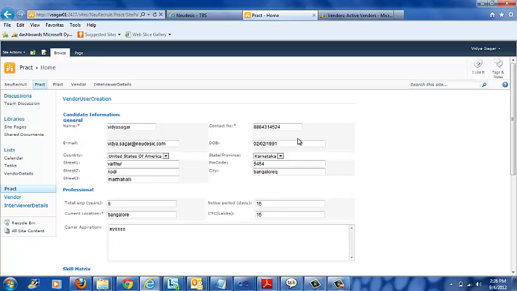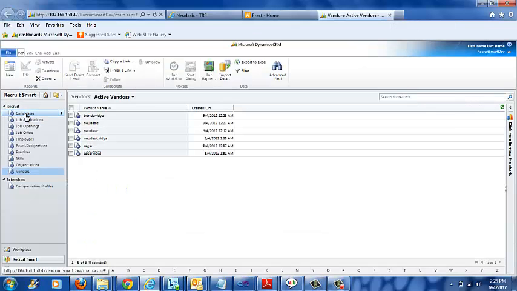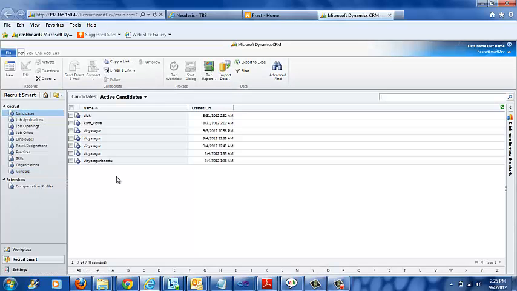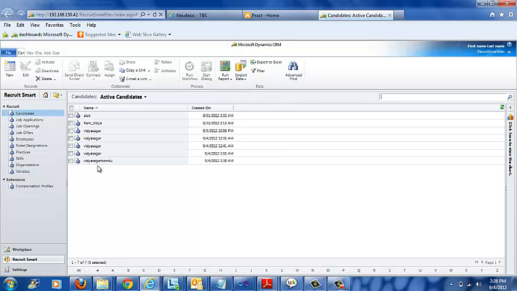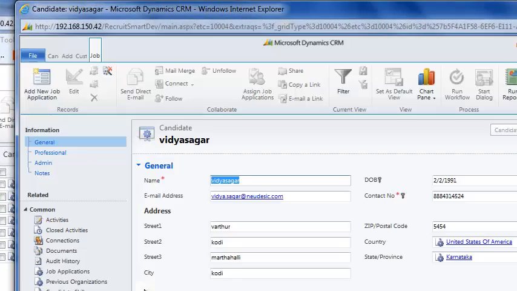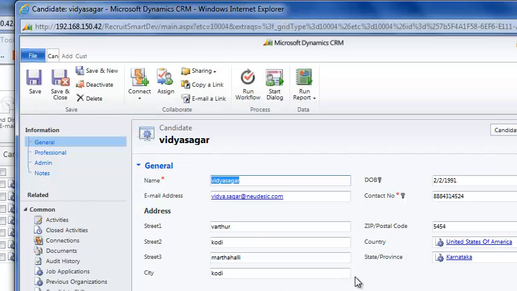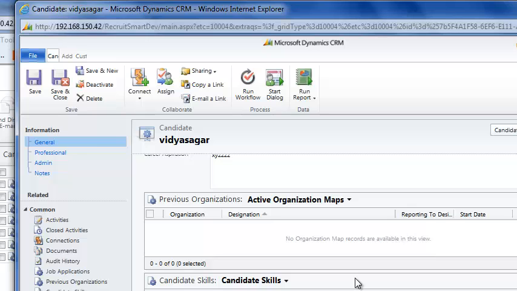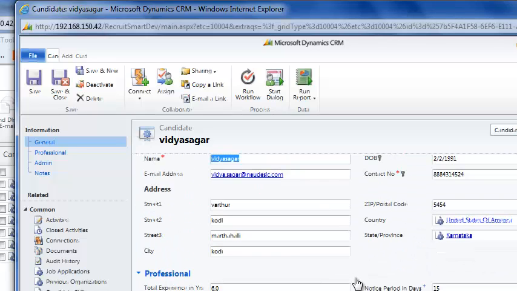So we successfully created a candidate called Vidyasagar who is having 5 skills. We'll go to the CRM online site to check the candidate details. So this is the RecruitSmart application. We have different fields. We'll go to candidate. In candidate, there is the name Vidyasagar. So we created a candidate named Vidyasagar who is having 5 different skills. This is how I am able to send candidate details from SharePoint to CRM. We are having currency, current location, every field, whatever we selected, country, state, etc.